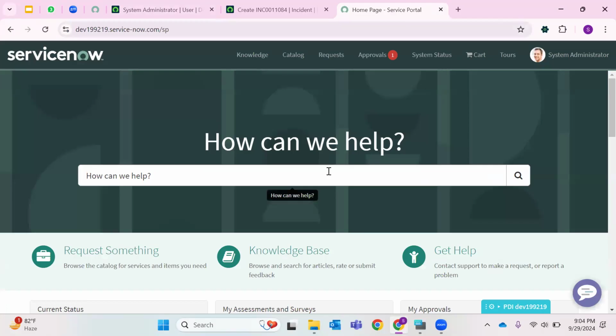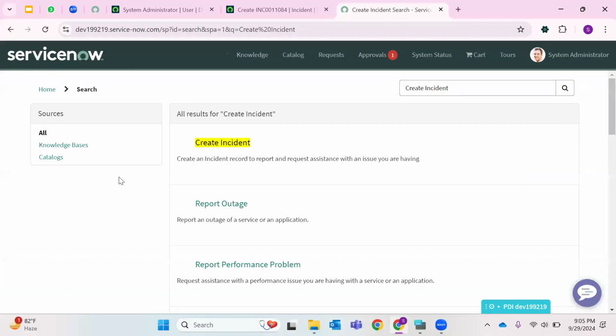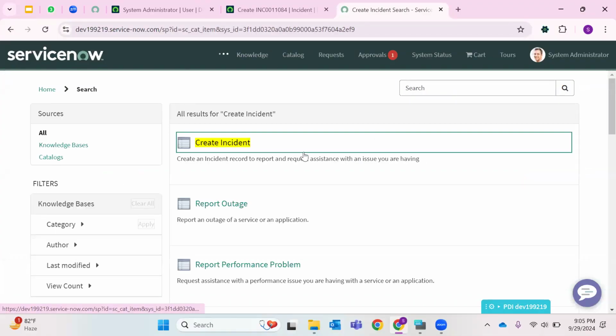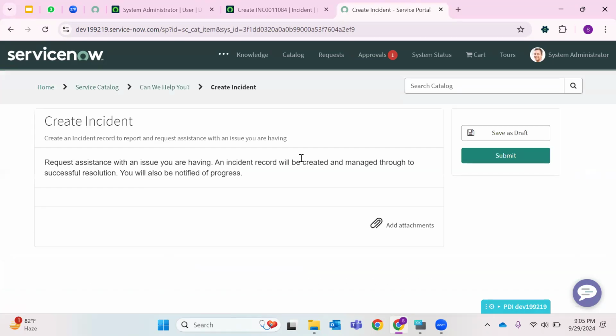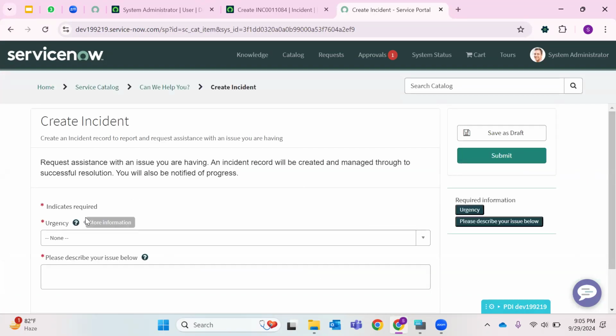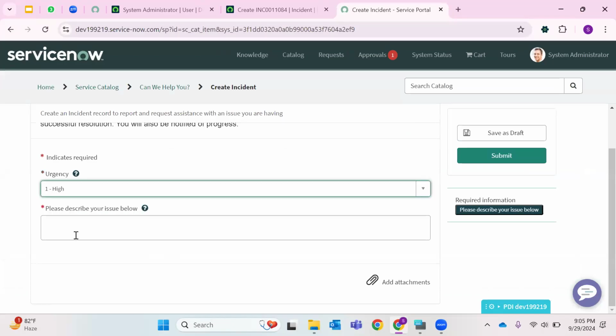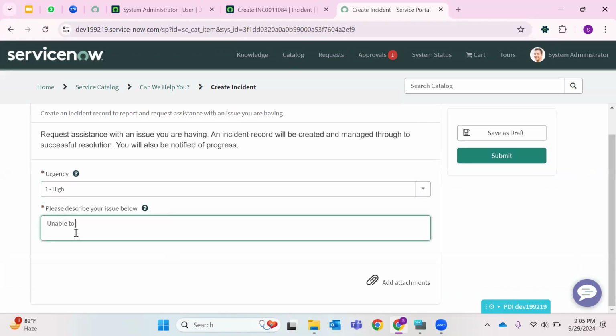For example, if Rishi is the user who has an issue and wants to raise an incident, what does he do? He'll just click here on create incident. The form which we have created is the default view, but end users will have only the self-service role, which means no role at all. So they'll have only limited access on the form. They'll not have all the fields displayed on the form. He can just define the urgency, unable to reset my password. When he provides this, the concerned technical team is going to look into this.